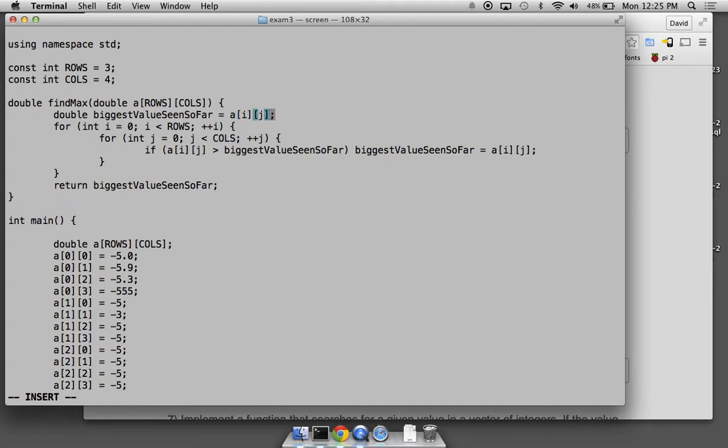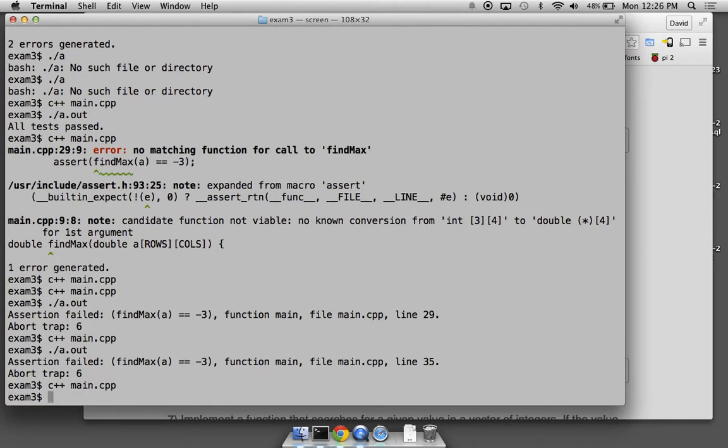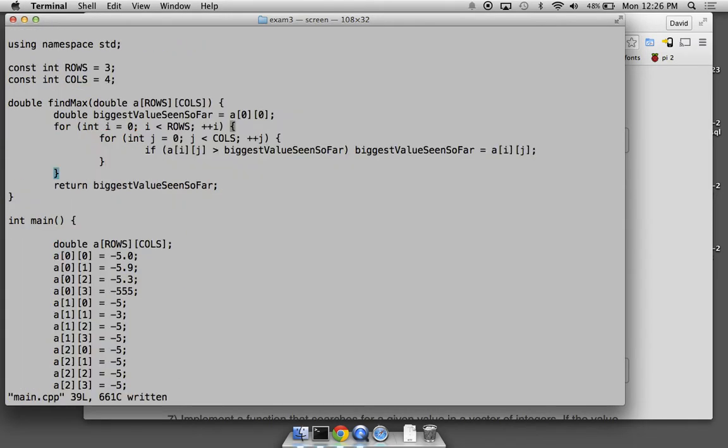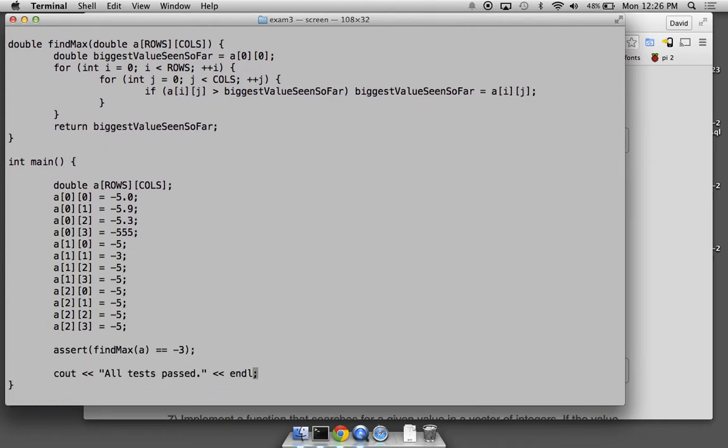So it turns out that it works if we just set the biggest value seen so far to one of the values in the array, and we'll get a valid number at that point. So just take the first value, not i and j, sorry, 0, 0. Just take the first value in the array. So now we're initializing our record-keeping variable to -5 in this case. There we got it. And we could add more tests if we like, but I'm not going to go that route.